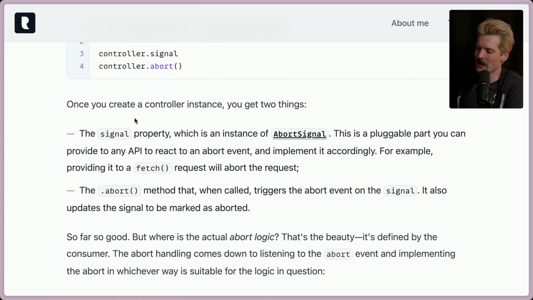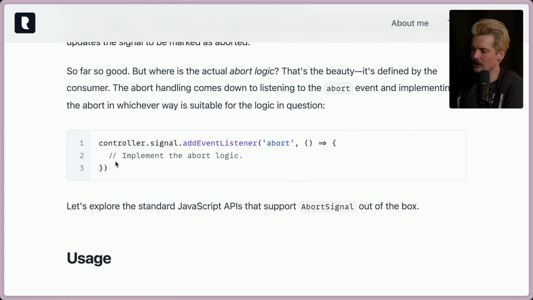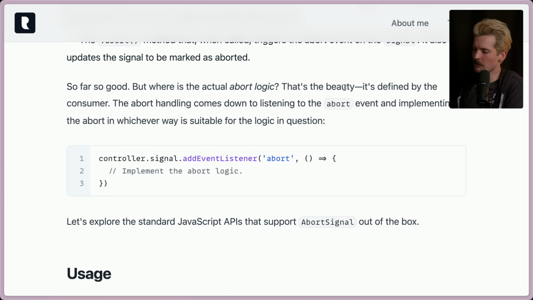Anyways. The other thing you get from the controller instance is the abort method, which will trigger the abort event on the signal. It updates the signal to be marked as aborted. So far, so good. But where's the actual abort logic? That's the beauty. It's defined by the consumer. The abort handling comes down to listening to the abort event and implementing the abort in whichever way is suitable for the logic in question.